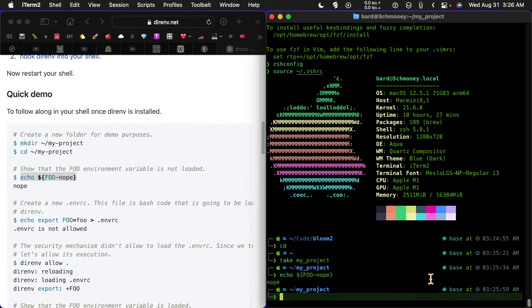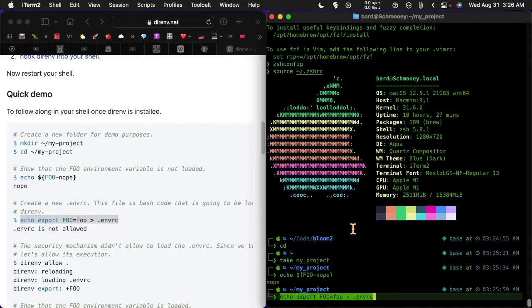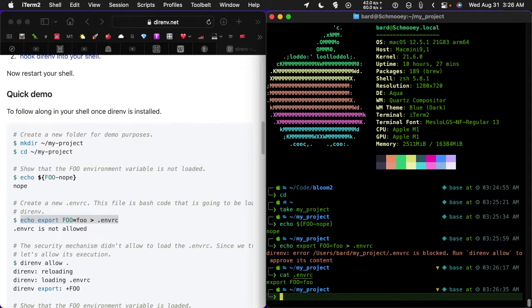All right, so the FOO environment variable is not set. And now we're going to create this .envrc file. And we get a message here that says that .envrc is blocked. I'll explain that in a minute. First, I want to just cat this file here, .envrc. And you'll see that it has the line in it, export FOO=foo.